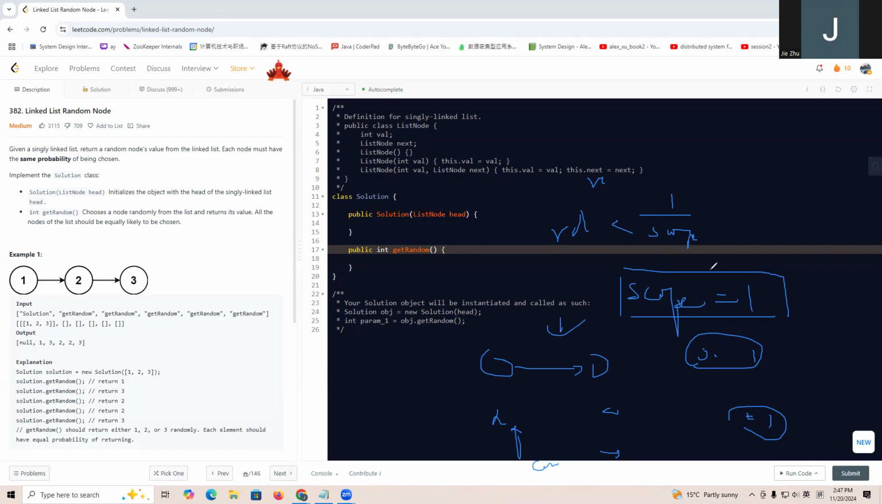So we know the scope is the count from the head to our current node. So this is 1, this is 2. That means we set the value when the random number is smaller than 1 over scope, after the scope is increased.